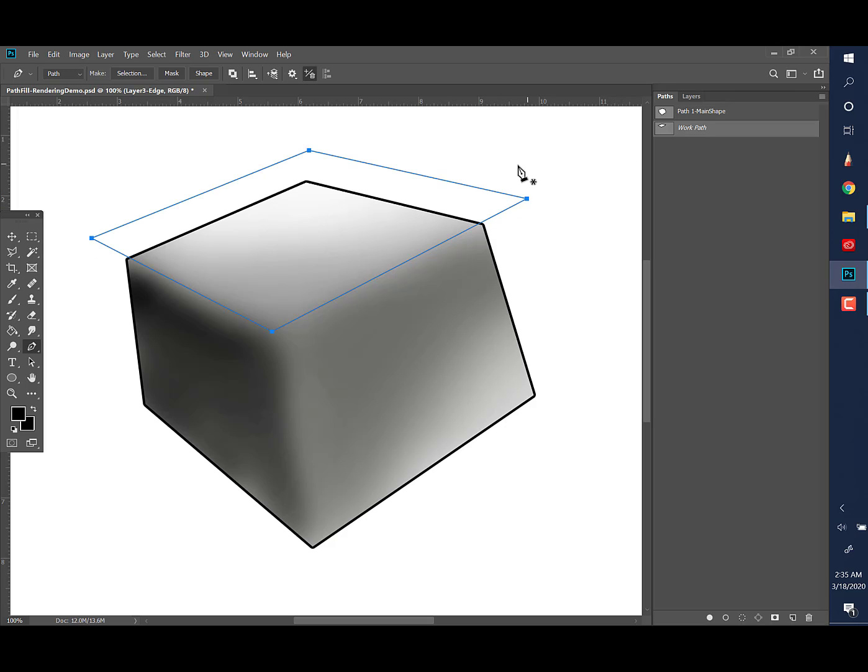And you guys remember what we said before about going further is to go back in and convert your work path into an actual path. So let's call this Path 2, and we call this Edge. Okay. So now, your edge path might be a little bit out of alignment.